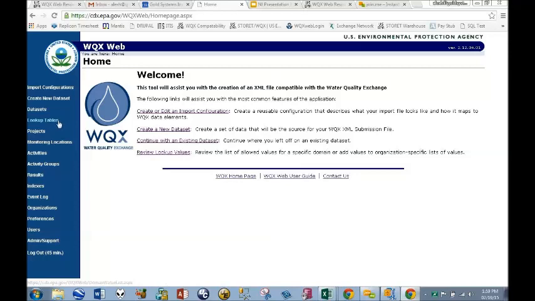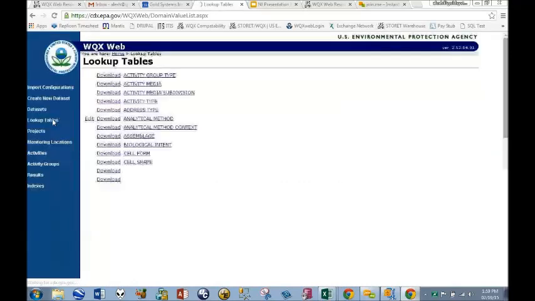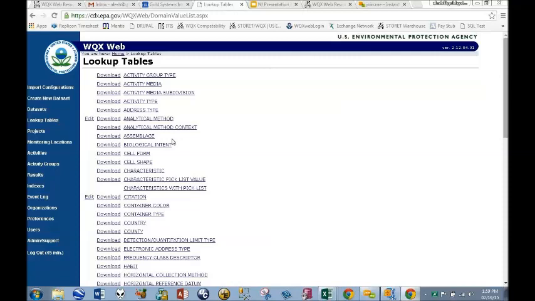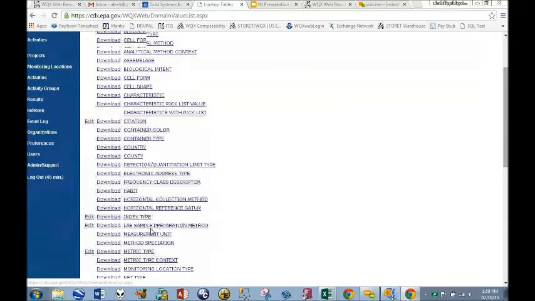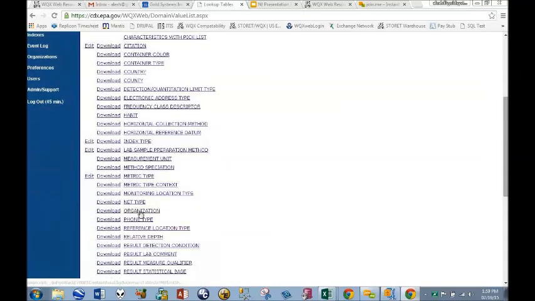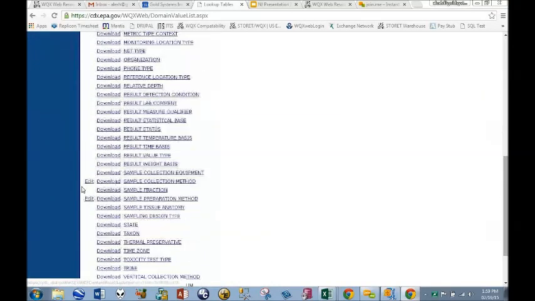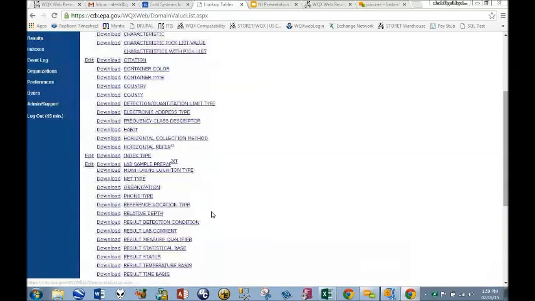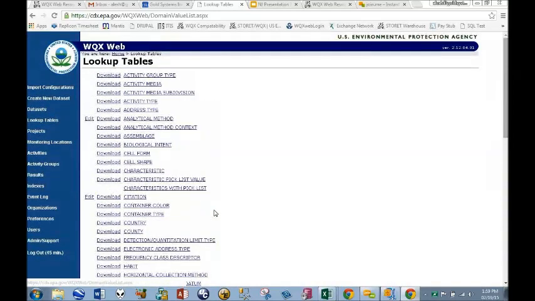Now, lookup tables is your second number one resource. Lookup tables, I'm actually going to go ahead and click in there. If you are confused about any of the terminology, or what nomenclature do I need to use for this particular characteristic or analytical method or county or anything, container type, sample collection methods, metric types, or anything you can think of, these are all of the tables of different specific values in WQX Web, and this will be your reference. This is basically the index to WQX terminology.